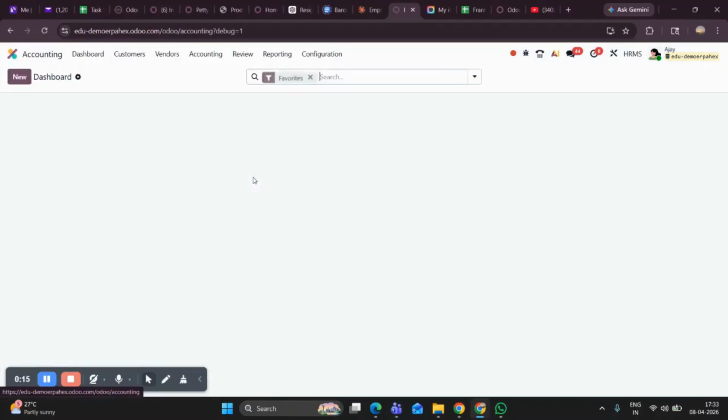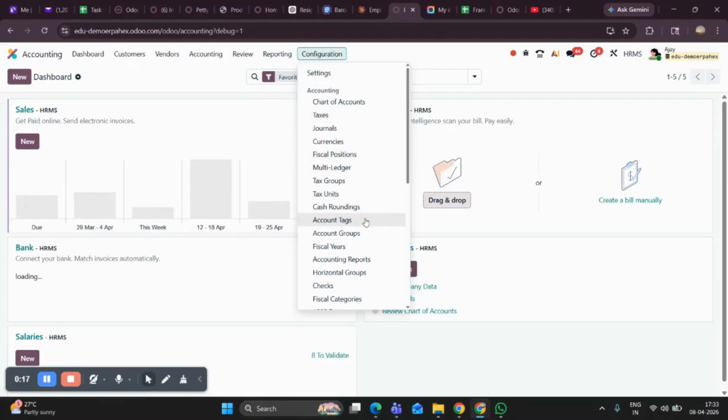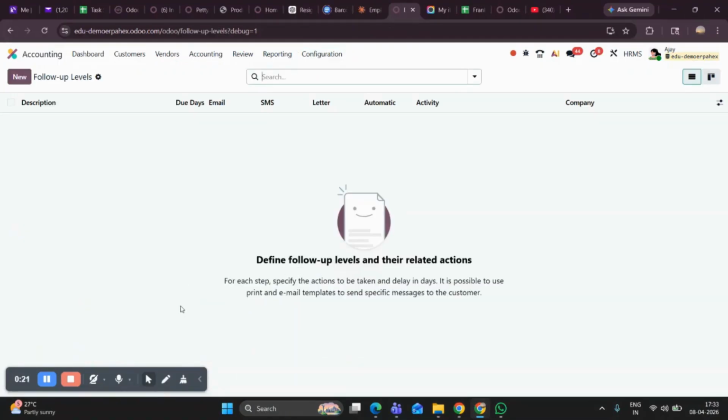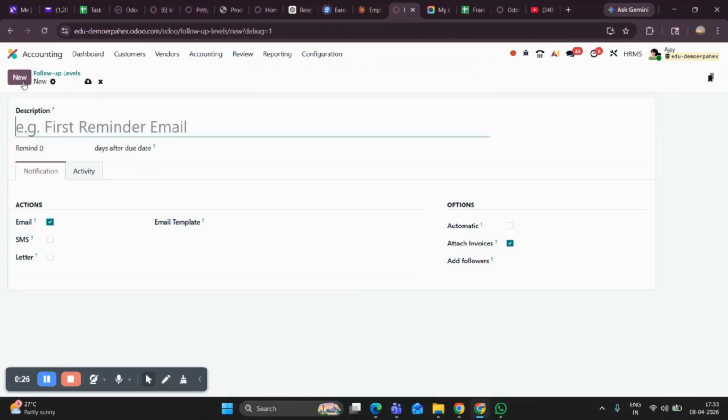For this, just go to Accounting, then click on Configuration and go to the Follow-up Levels here. Click here. Now you can see there is no follow-up level. So you can just create a new follow-up level. I am giving the description here, delay, and I am setting the day 0 only. That means if any invoice becomes overdue, then it will automatically send the email immediately.